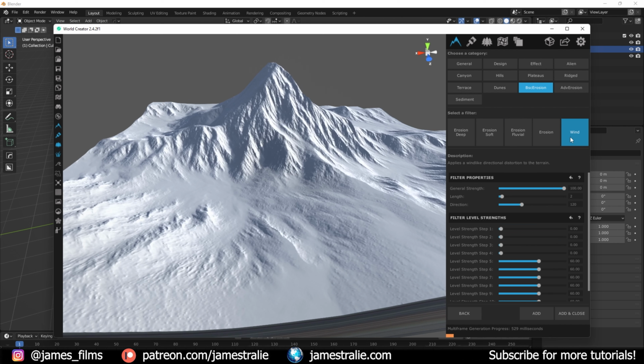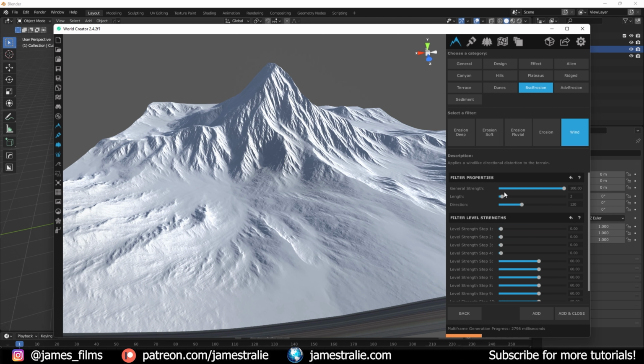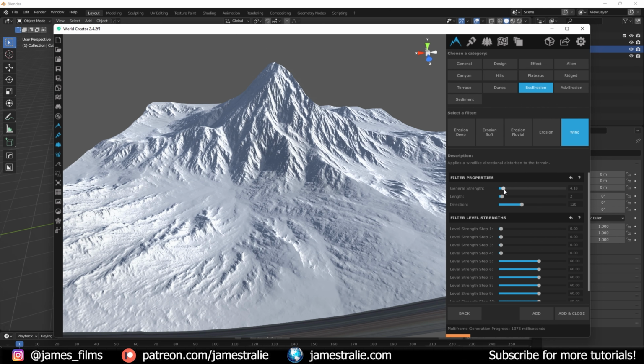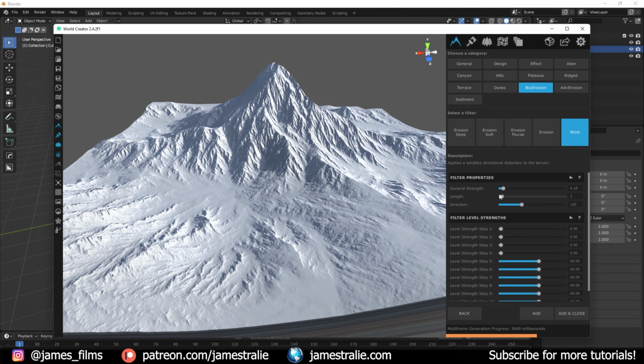There's some nice wind effects here too. I like how this smoothed out just slightly. I do want it to be kind of sharp. I really like that graininess, that gritty detail that we're getting, but just a very, very subtle wind.